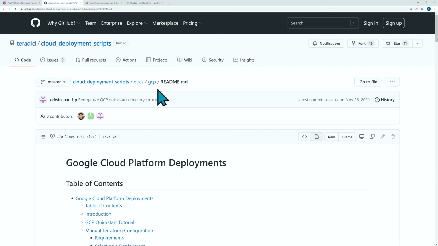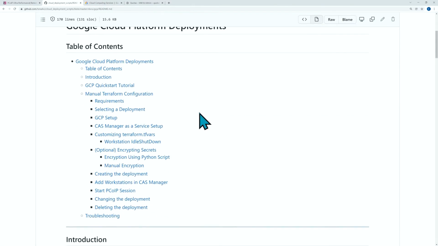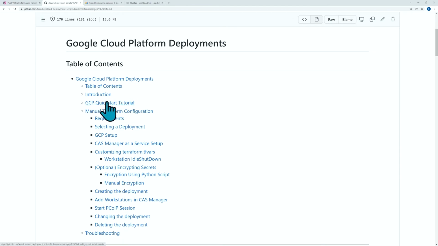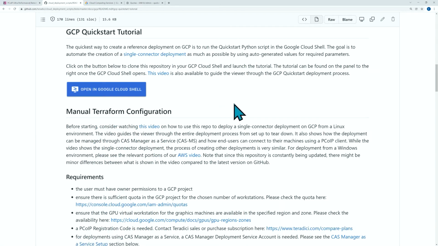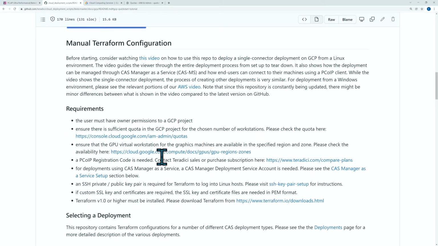Under Table of Contents, we can click on the GCP Quick Start tutorial bookmark, which will then take us to this blue button to start running the Quick Start script on GCP. But before that, let's quickly go over some of the requirements and the architecture of this deployment. The Quick Start script is actually a wrapper script that uses the manual Terraform configuration single connector deployment. We can refer to our list of requirements under the requirements section here.